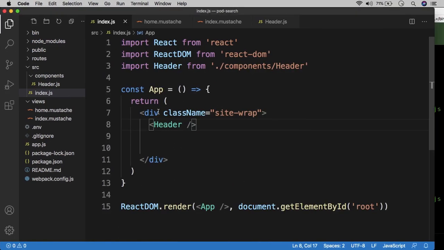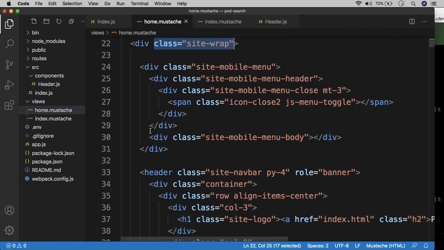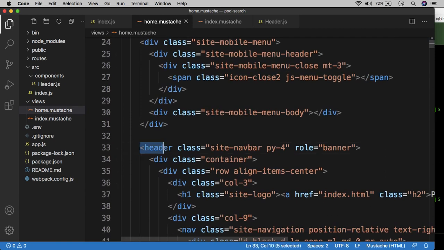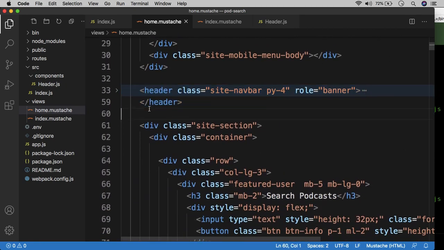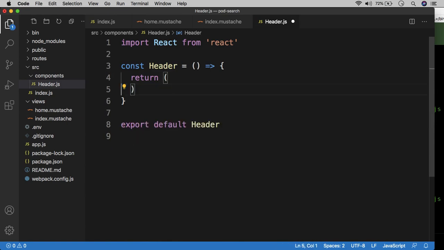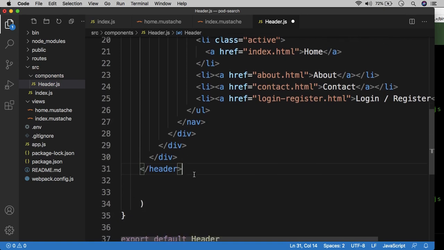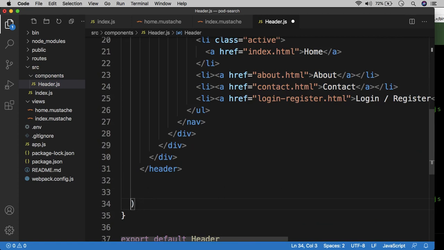But now we can set up our header component using the HTML from the theme. So if we open up the home mustache, if we scroll down a little bit, you'll see an actual header tag starting right here. And that's our header component. So we can just basically copy the header tag. I'm going to remove that extra space. So it's these 26 or so lines right here, 26, 27 lines. That's the header tag. And we want to head back to the header component and remove the placeholder stuff here and insert the header HTML from the theme.